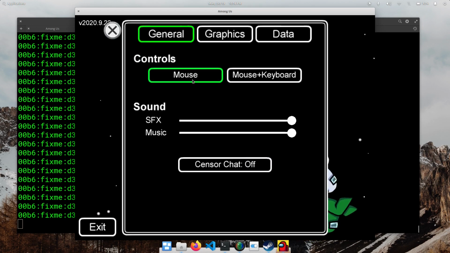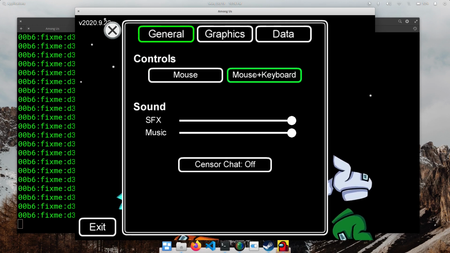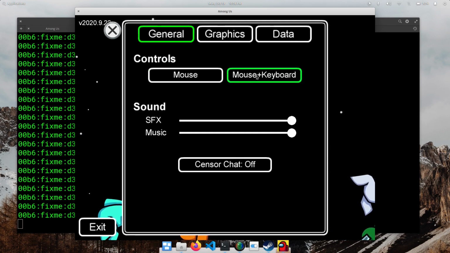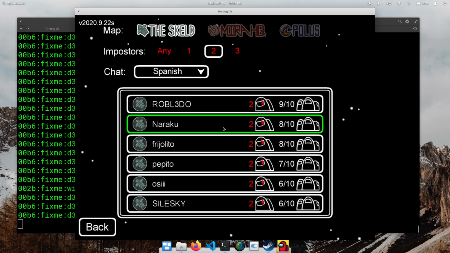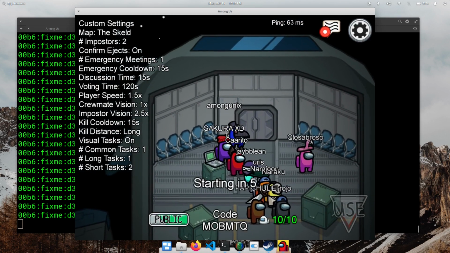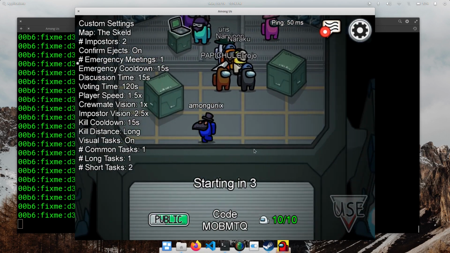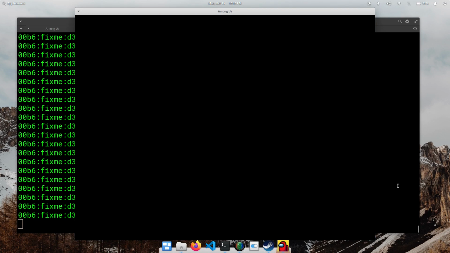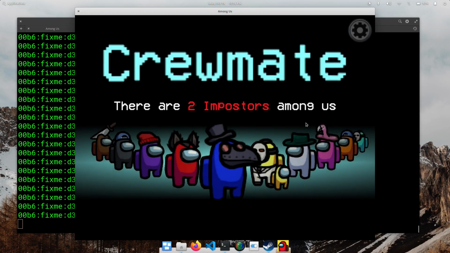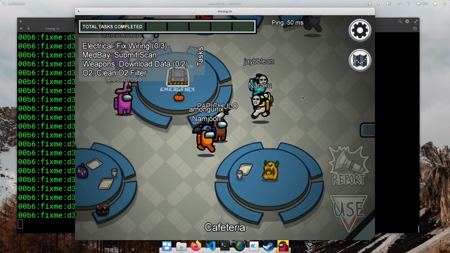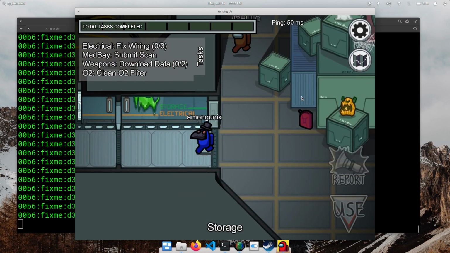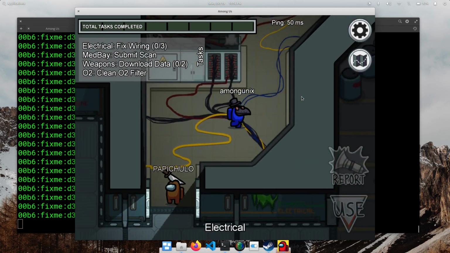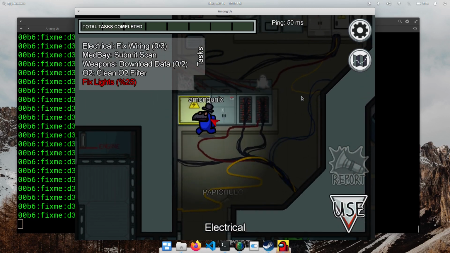If you want to use your keyboard, the WASD keys or the arrow keys, then make sure to select this in your settings, and pretty much you're good to go. Just go ahead and find a game. Boom. See, crewmate. But yeah, I mean, obviously I'm not gonna go and play the whole game here, but hopefully that points you in the right direction. If you run into any issues, please do let me know, and I'll try to help you out.